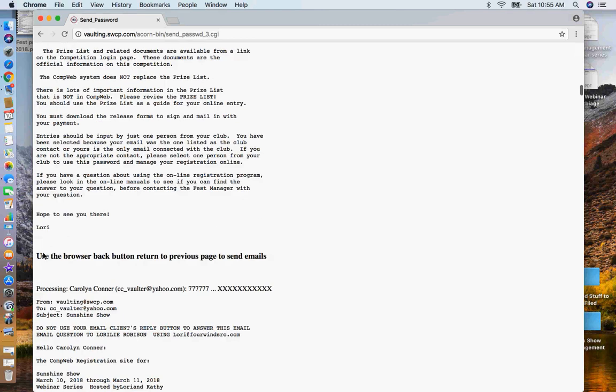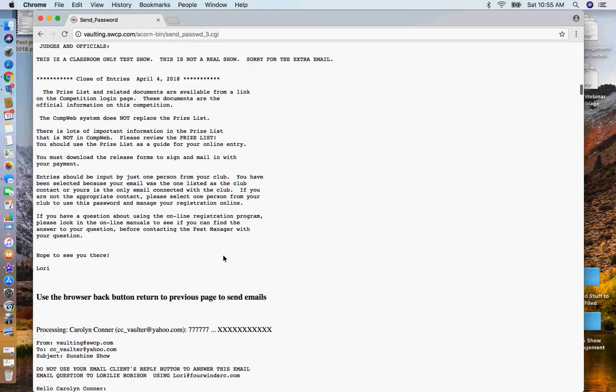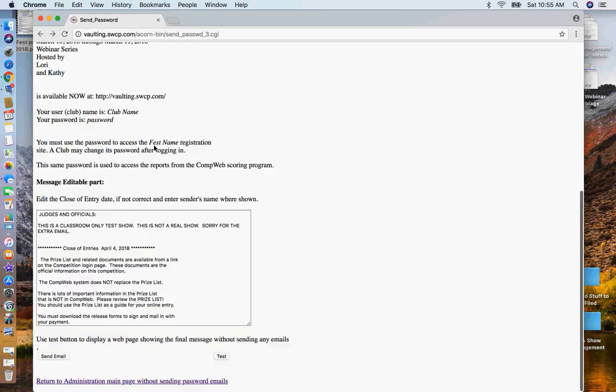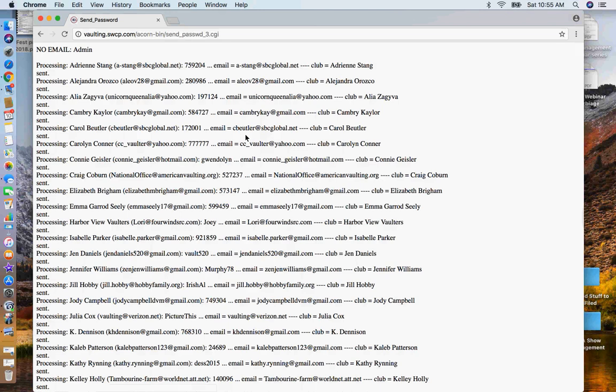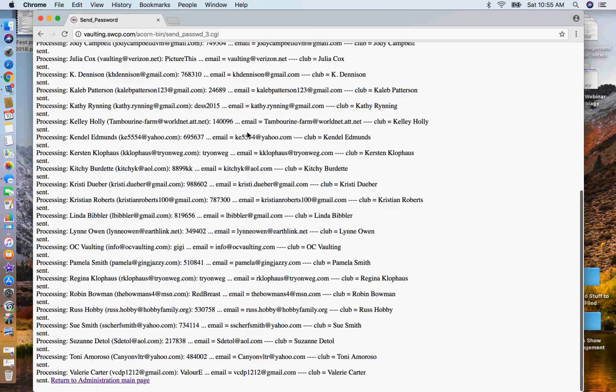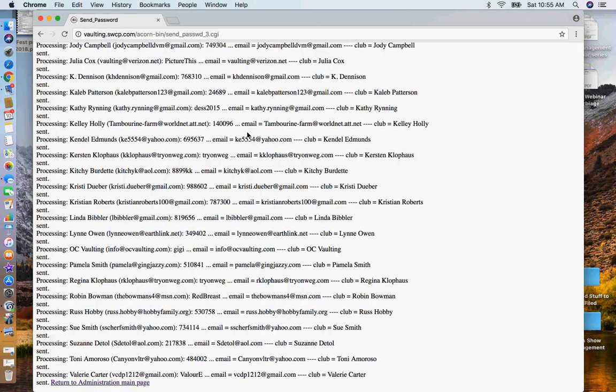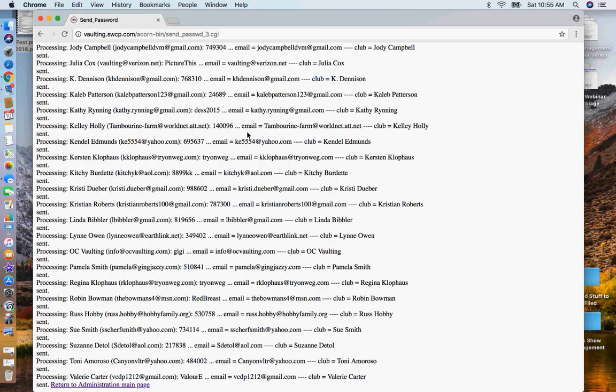And it says, in this case, to go ahead and use the browser back button. And we're going to go ahead and click send email. Okay. And you can return without sending them also if for some reason you don't want to. But this is good to get it so that Regan can see it.